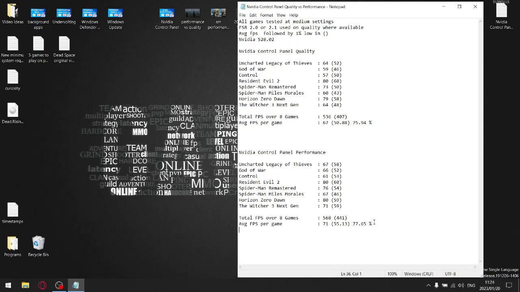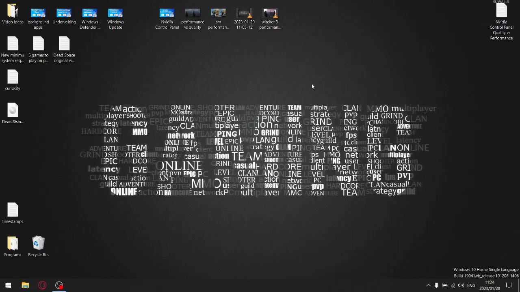So guys, it's clear to see that if you got low end hardware or entry level hardware, these Nvidia control panel settings really do make a difference. So guys, optimize your Nvidia control panel, and if you want my advice, enjoy the rest of your day.